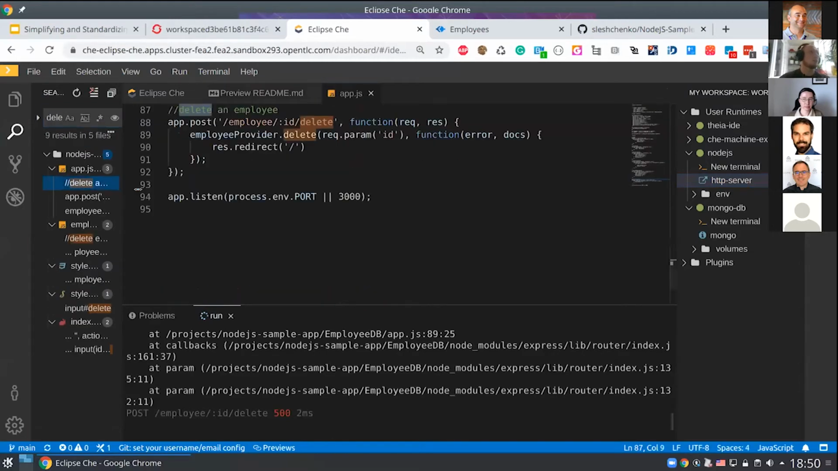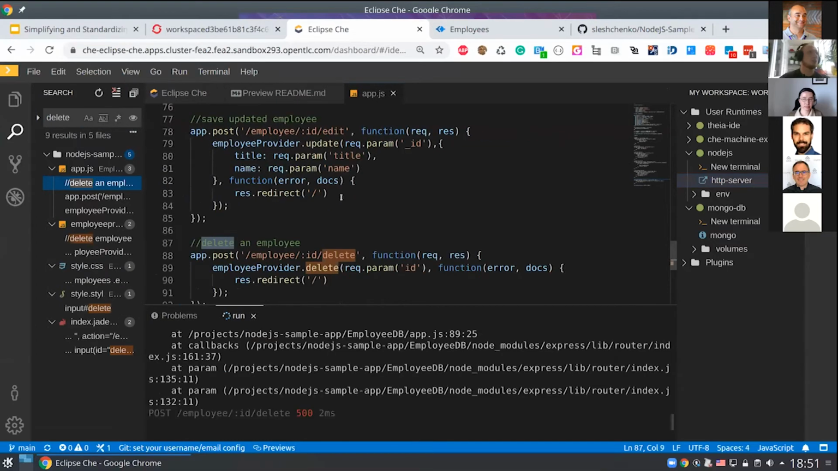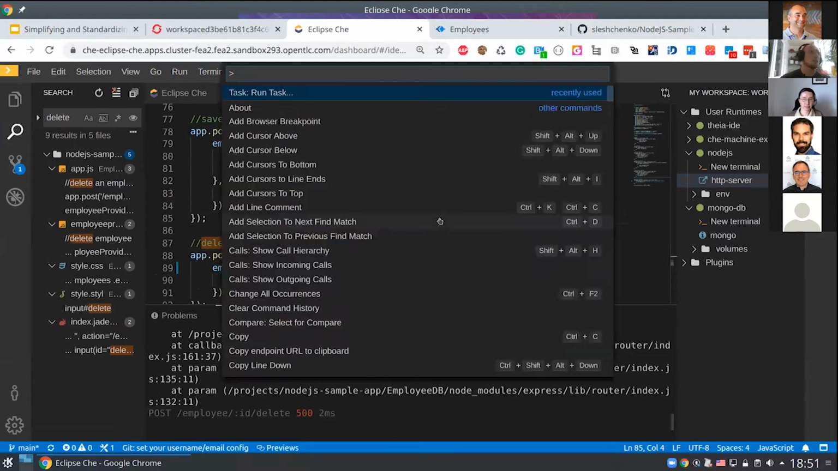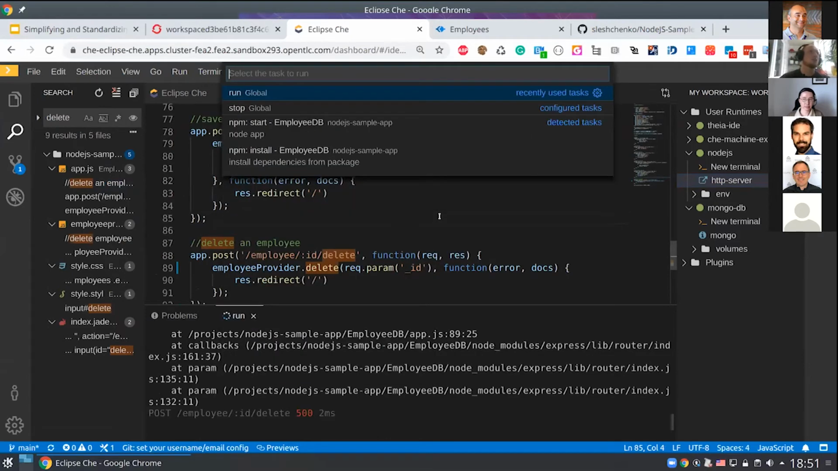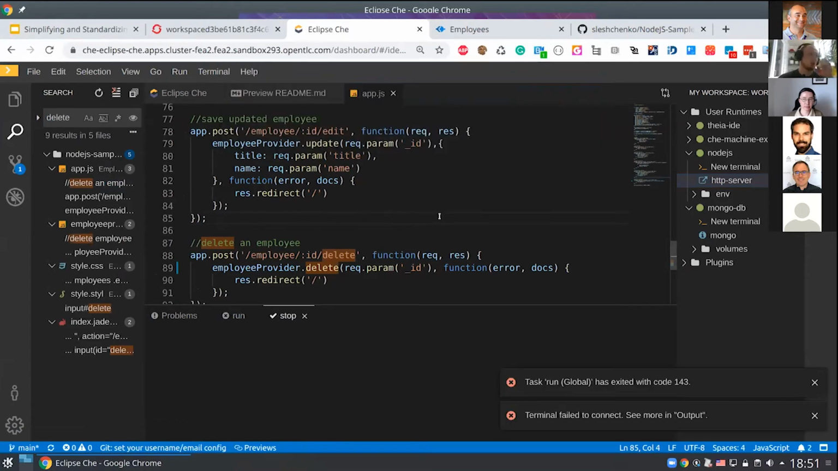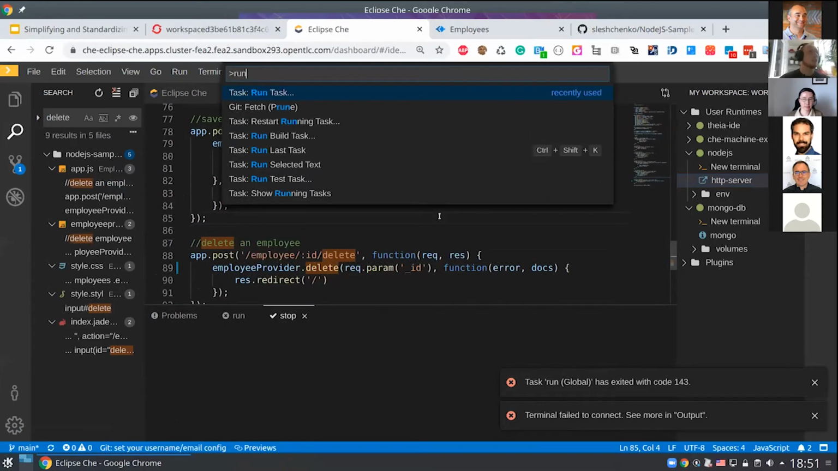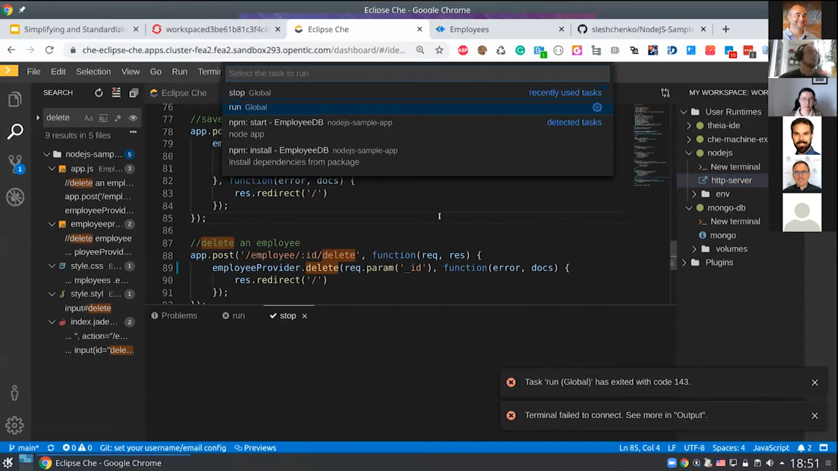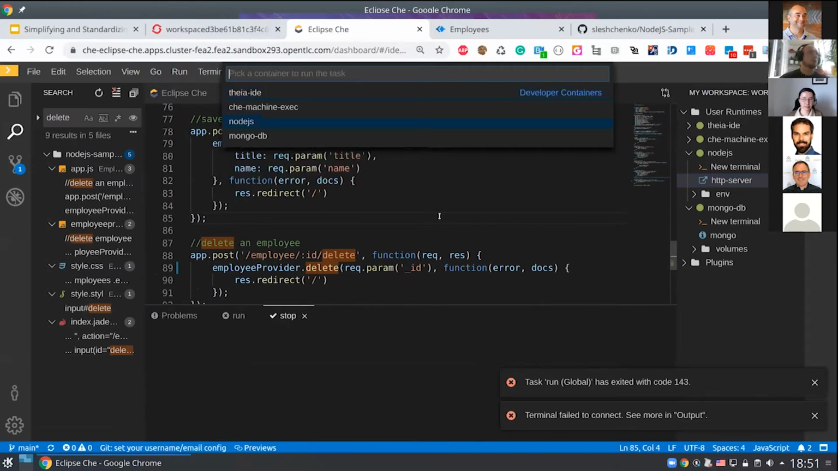I found the delete action that I have in my application, and here is a typo: underscore is missing. So I changed my source code, and now I'm able to test if it fixes the issue or not. So I'm stopping the application that I ran previously. Now I run it again with the updated source code.